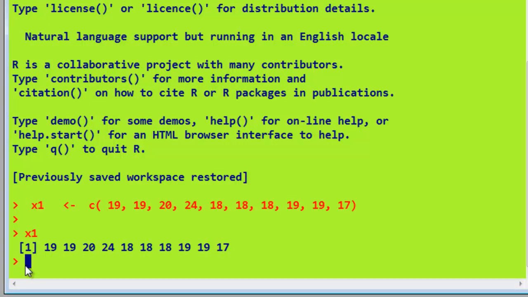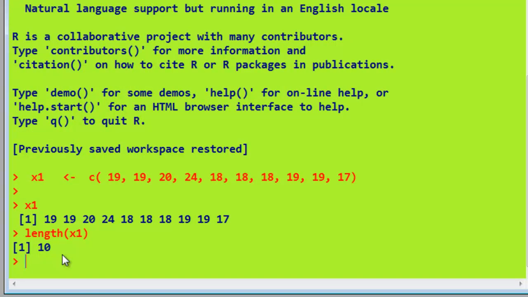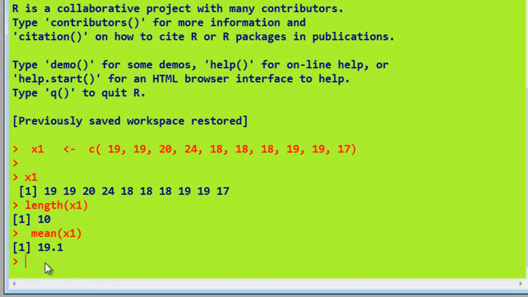All a function is, is something that takes in one or more values and gives us out a result. So here's a function called length, takes in our vector, and out comes the number of elements, the length of that vector. We can also use some other functions in R. A very good one is mean, and guess what that does? It gives us a mean of those values.